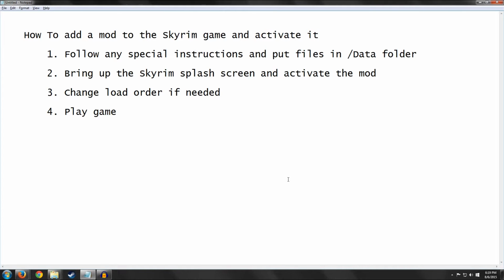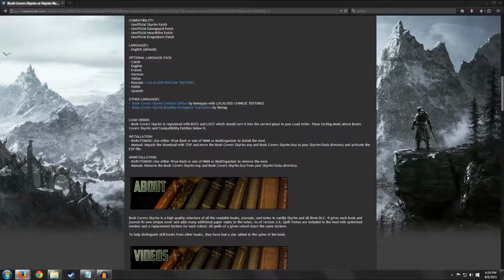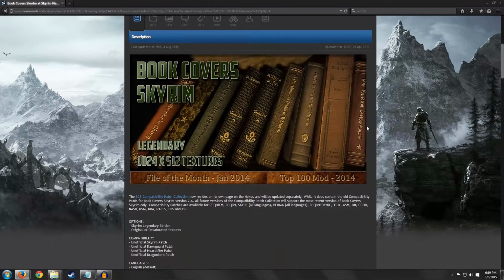So how do we get this done? First, let's look at the game itself before we do it. What we're going to be doing is the book covers of Skyrim. What it does is upgrade the textures of the books to be more unique and a lot crisper and nicer looking, because the books in the game look pretty similar to each other. So this is going to add more uniqueness to it and make it look nice. Let's take a look at what it looks like originally.